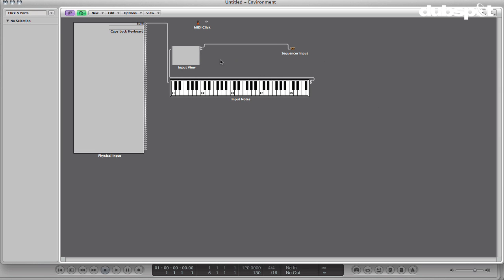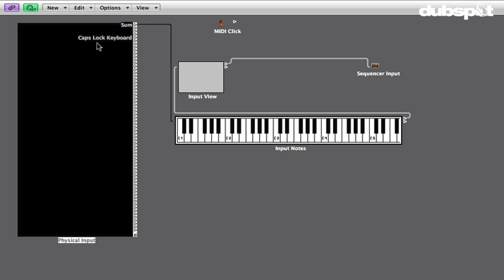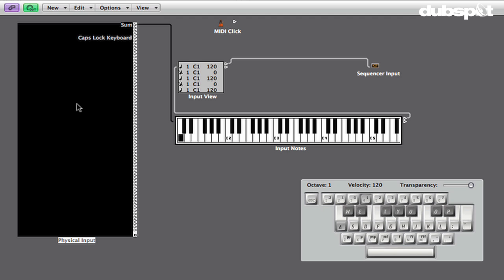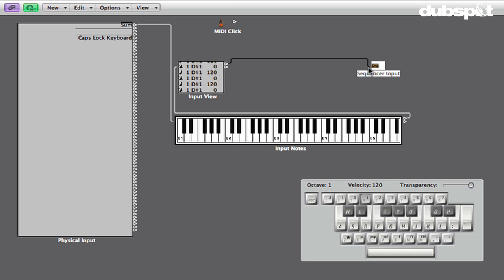And this is where we can see the MIDI data coming in from the physical input, right? So all the MIDI devices connected to Logic. Right now I'm just going to use the caps lock keyboard. So we can see when I play a C1 to trigger that snare, we can see that data coming in both on this keyboard object and on this monitor object here, which is showing us the numbers that are coming in. This is flowing through this wire, through this wire, through this wire into the sequencer input. This is what will be recorded into Logic's arrange window when we hit record.